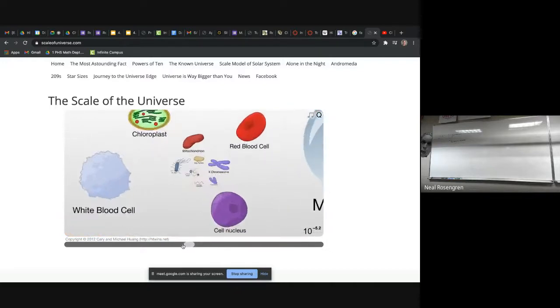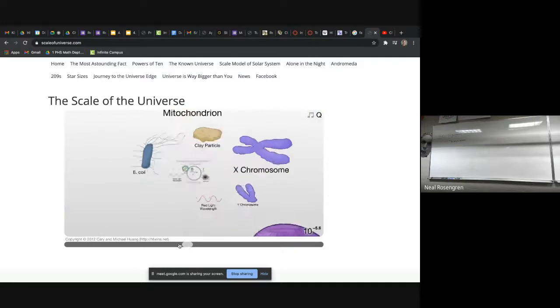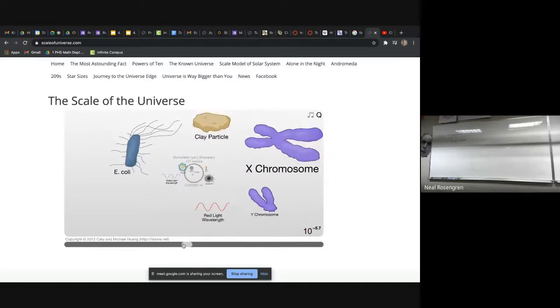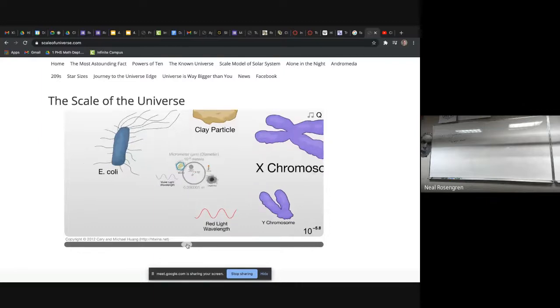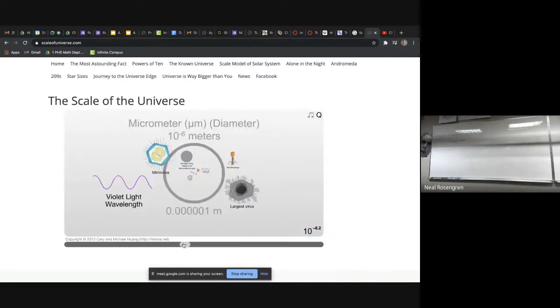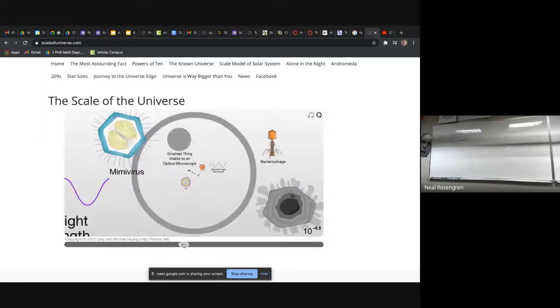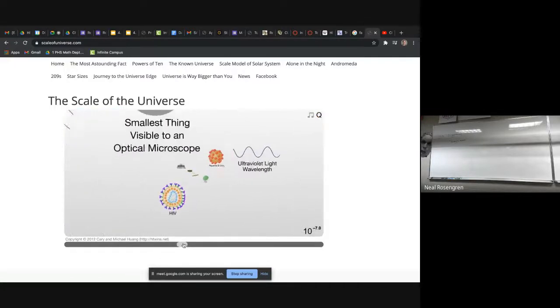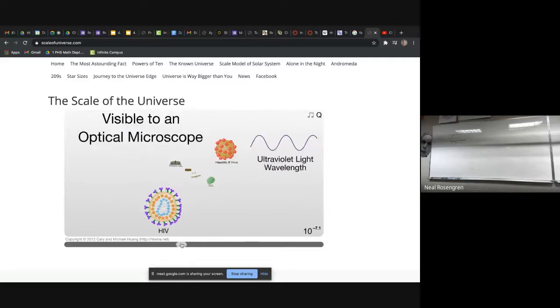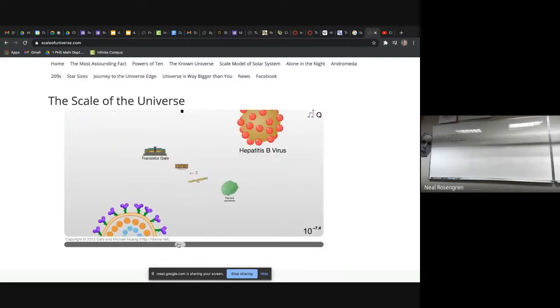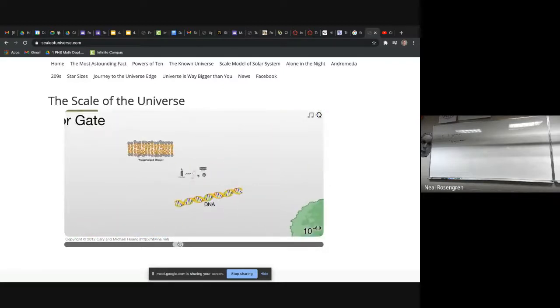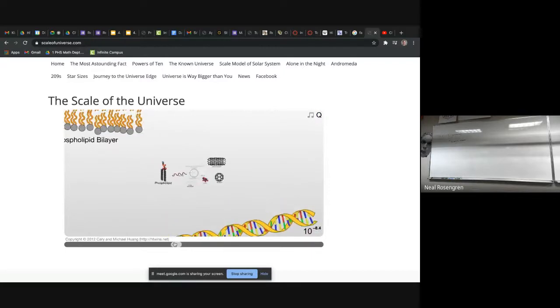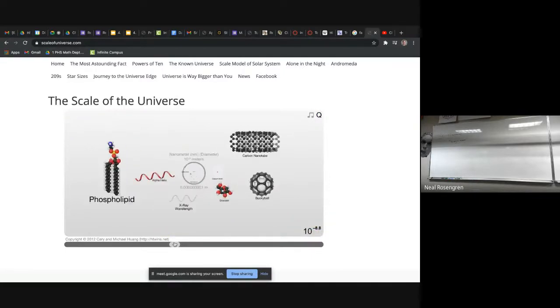Nuclei, red and white blood cells, chloroplasts, there's E. coli, there's red and violet light. Different wavelengths allow us to see different colors. I've actually got something cool I can show you about the color purple. I'll show that to you. Yes, violet and purple are different. There's ultraviolet. There's an HIV cell. There's hepatitis B. I mean, phospholipid bilayers and DNA, and there's a phospholipid, and there's X-rays, right?